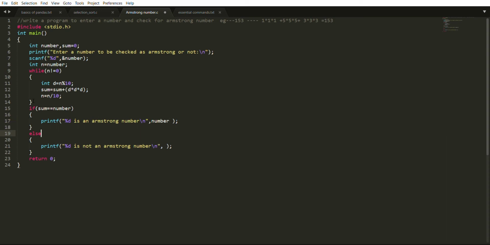Okay, here also it will be number. So now let us save it and check it in the compiler.